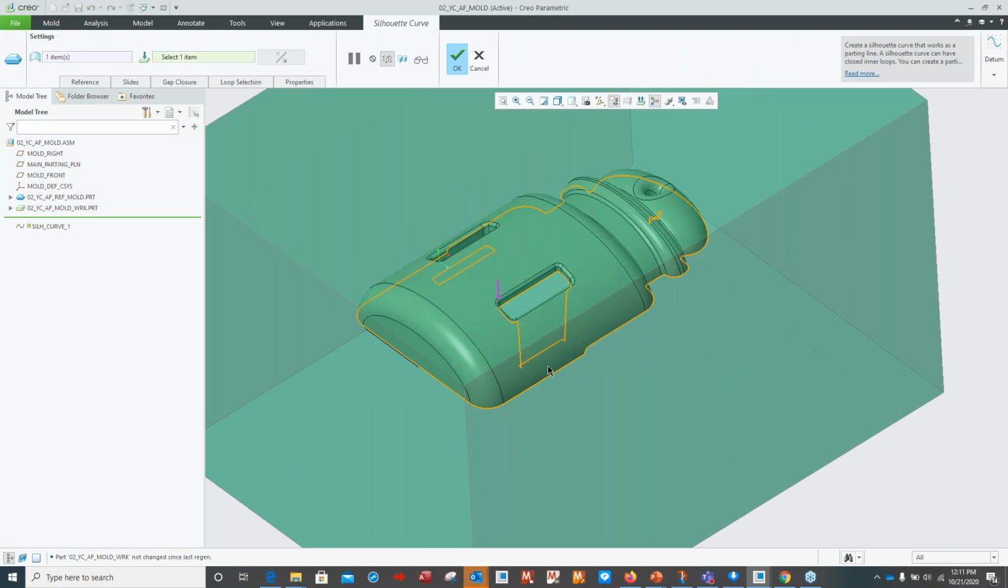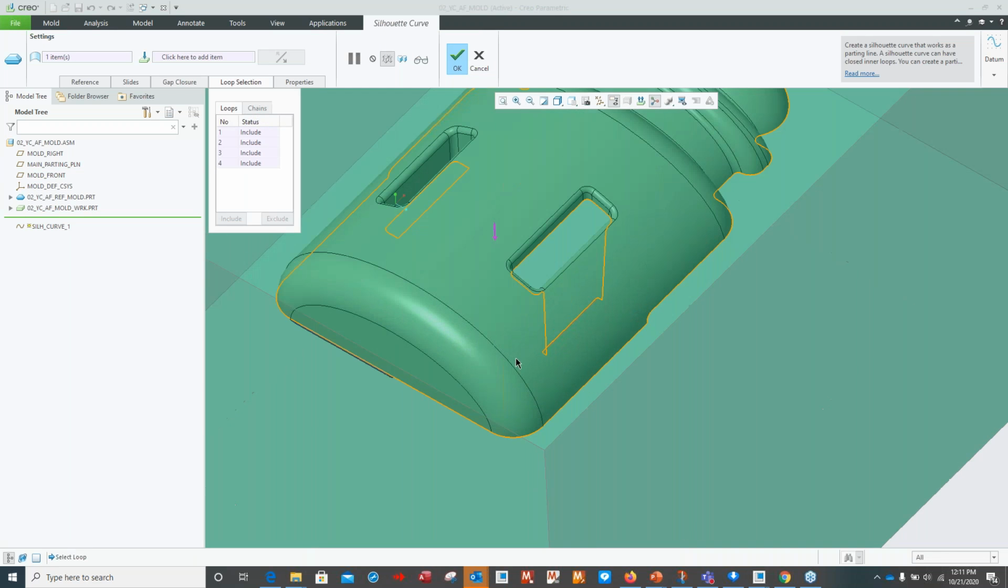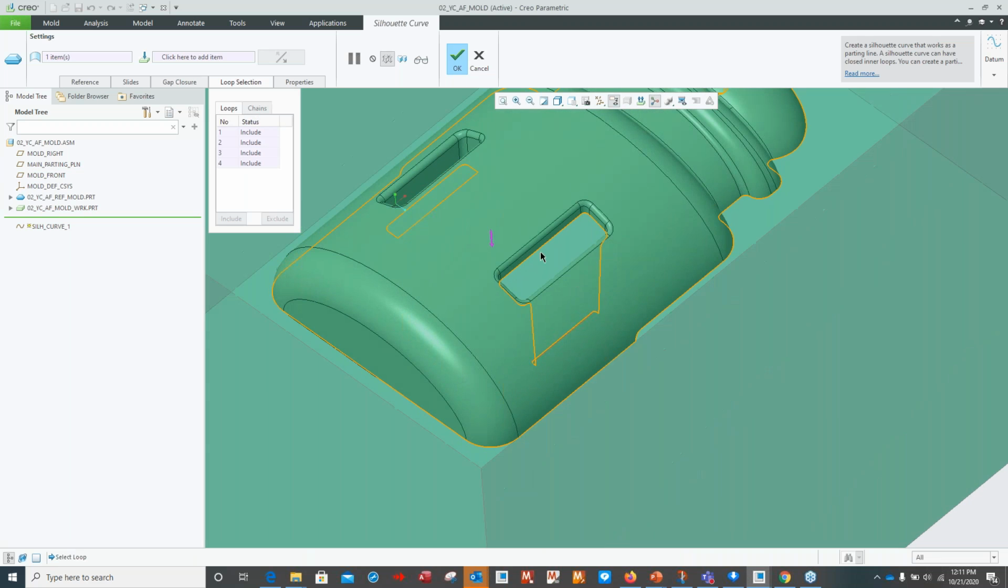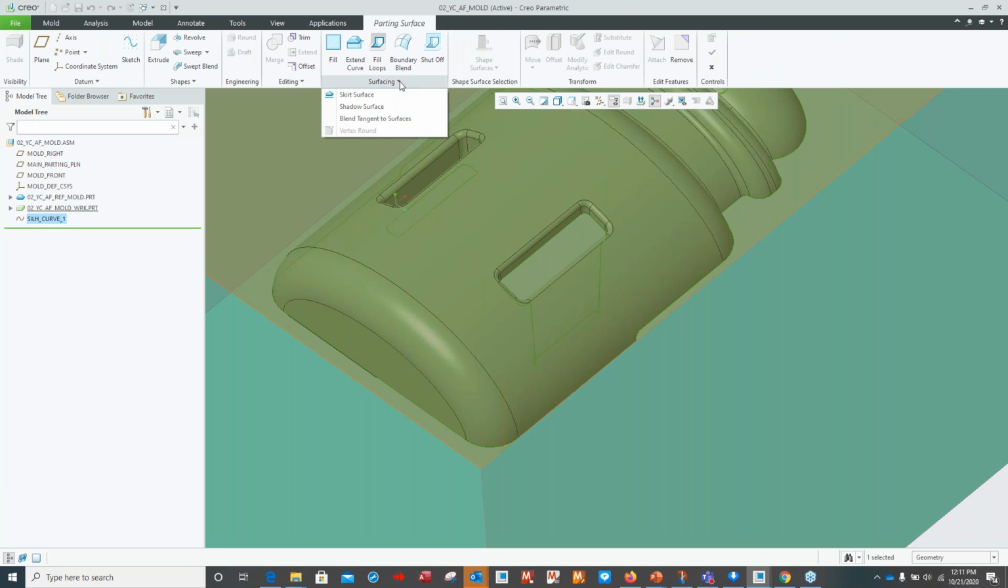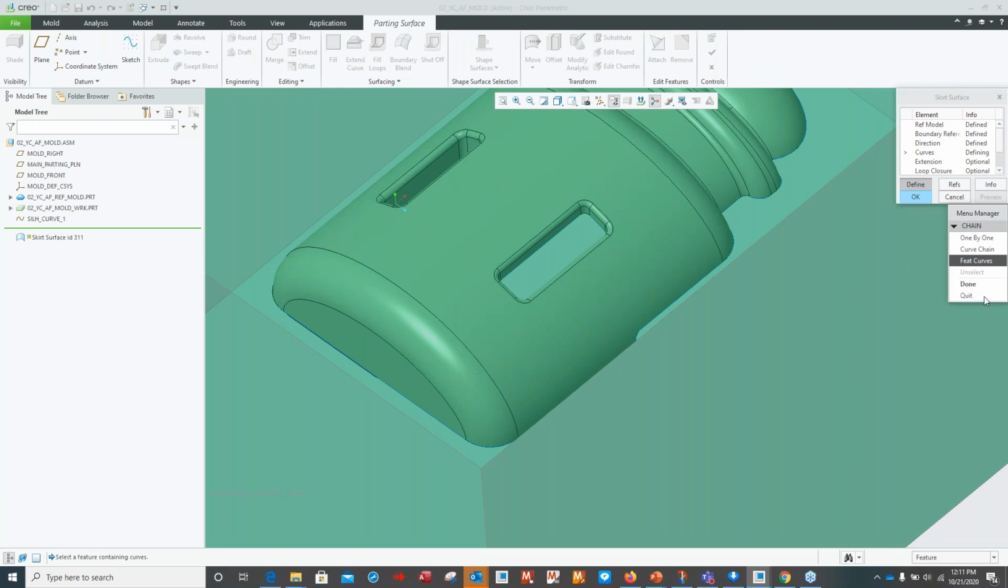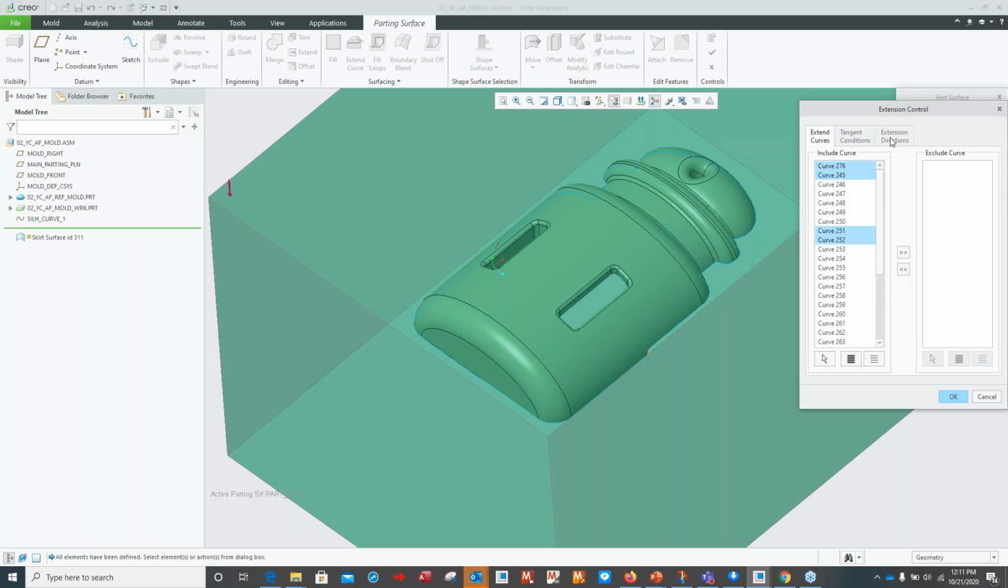Silhouette curve. Loop selection. So this bypass, I know that this is not going to work properly. I'll tell you what, let's go through the process real quick. Parting surface, skirt surface, select the curves, done select. It does not like that preview, okay.